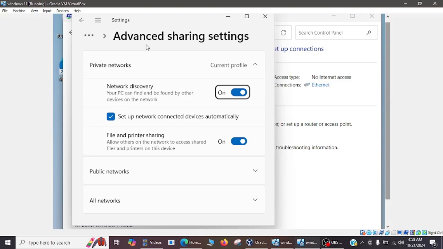We're going to go to Private networks and make sure Network Discovery is on, File and Printer Sharing is on. For Public networks, we're going to make sure the same things are on as well, Network Discovery, File and Printer Sharing, and for all networks, we're going to make sure that public folder sharing is on and password protected sharing is off. Now we could X out of these.